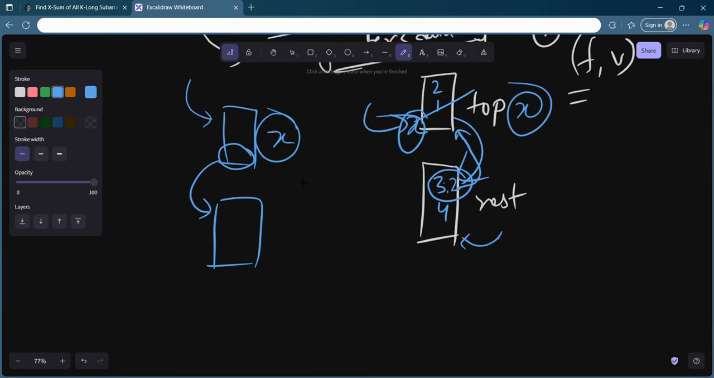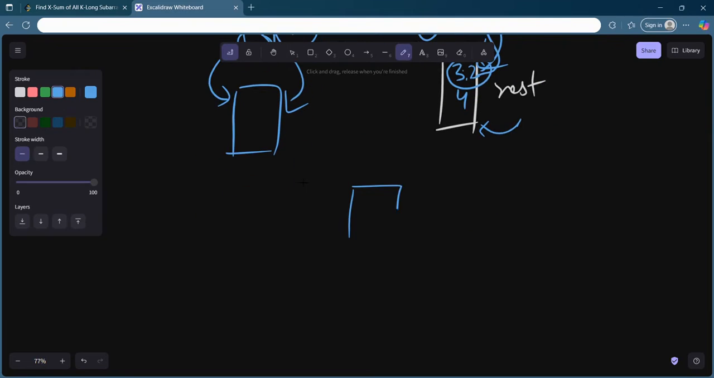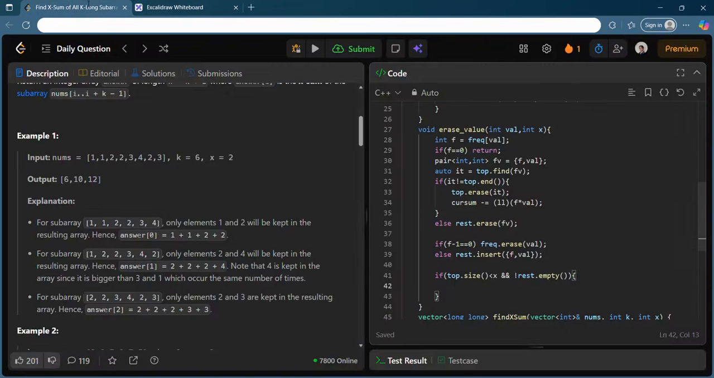So what I'm trying to say, see, last time while inserting, as you are inserting an element to the top, it might overflow, and you might need to move elements from top to rest. But what if your top has x elements and rest has the remaining? If you want to erase an element from the top, and it got erased, then top might have a deficient number of elements. In that case, you will need to move the top element from the rest into your top. Okay, so I hope you get it. Just the opposite thing you need to do.